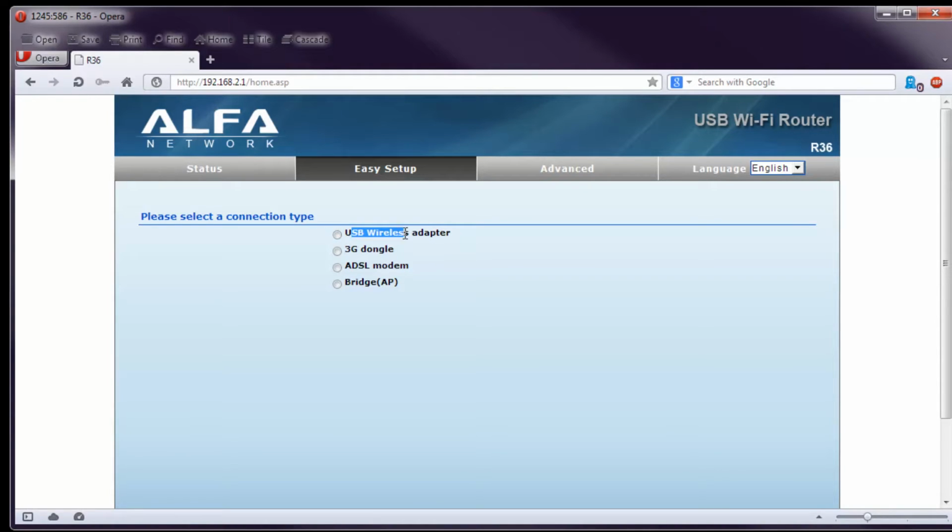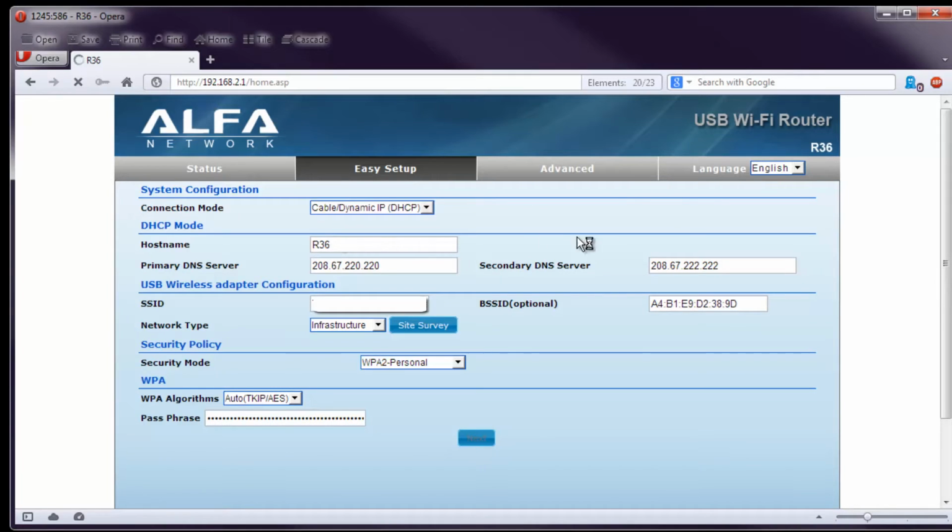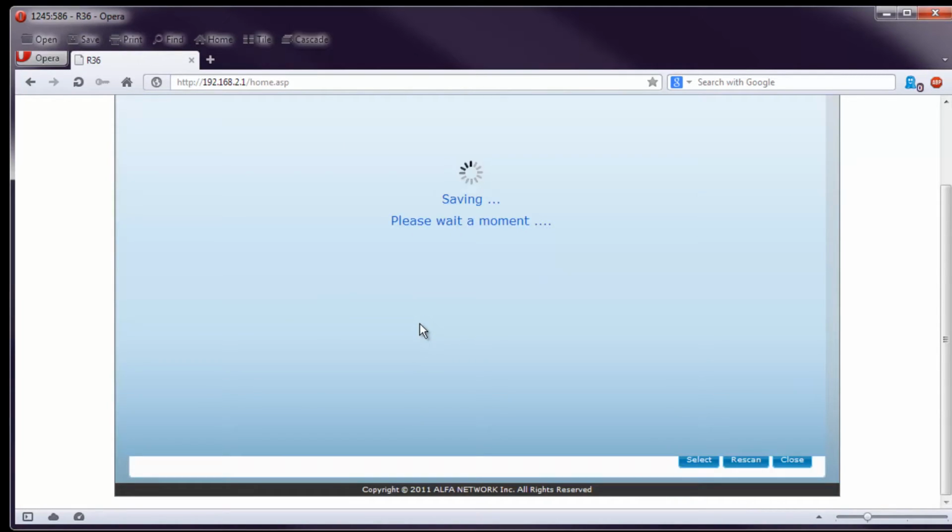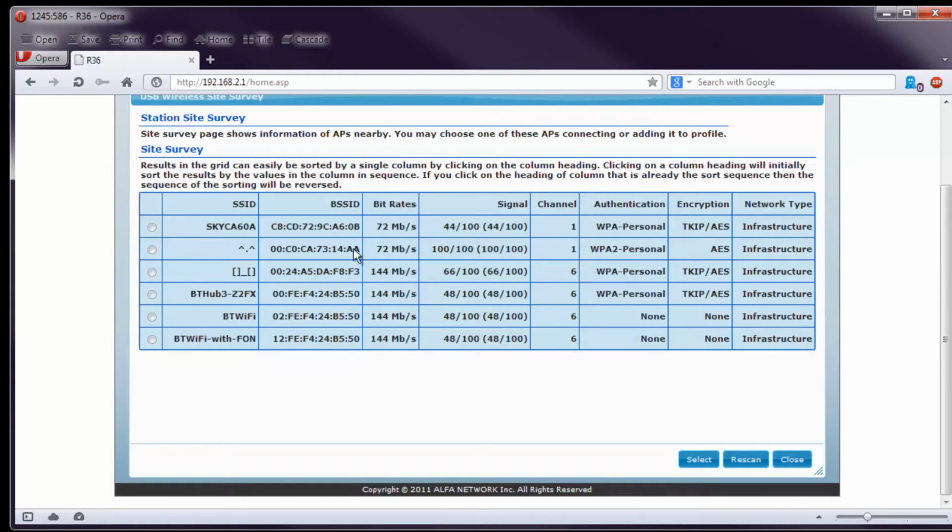But from here, we choose the USB wireless adapter. I am using the AWUS036NHR. That's the most powerful Alfa adapter. So we go in here, and from here we do the site survey. These are all the stations that are in the range. I have the directional antenna attached at the moment, and it's pointed into my sofa actually, so that's why you don't see much.